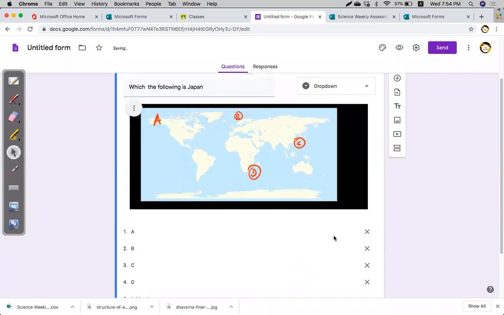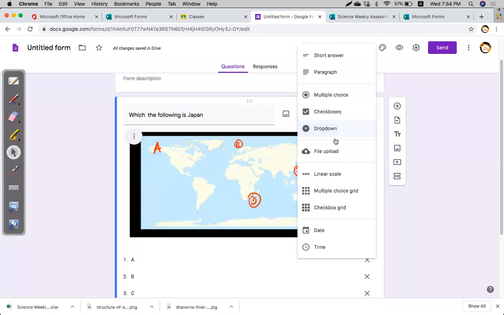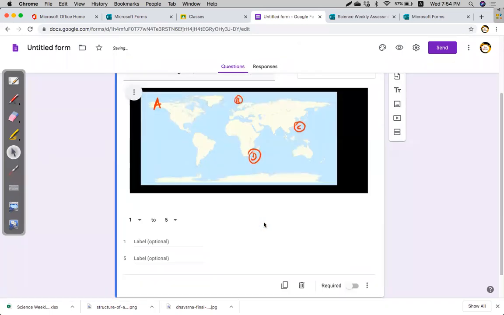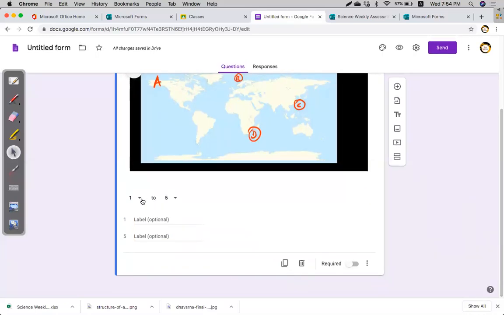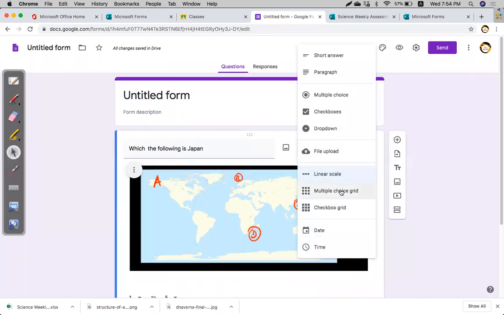Now when I choose a drop down, then we also have file upload. You can upload a file. You can have a linear scale like this. I have to label in between 1 to 5, which I'm not doing right now. Then I have multiple choice checkbox. So I cannot go into detail. I will create a separate video for Google Forms, and you can ask me questions over there because we are almost about to finish the session right now.